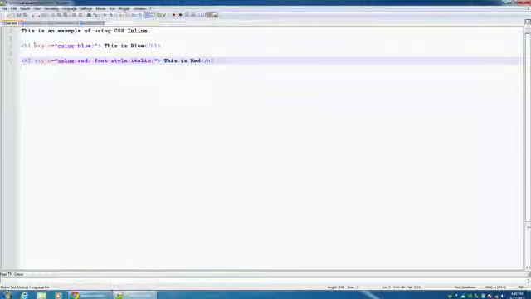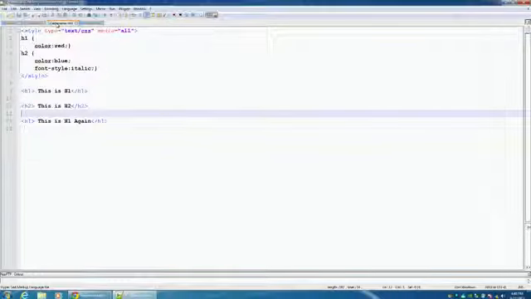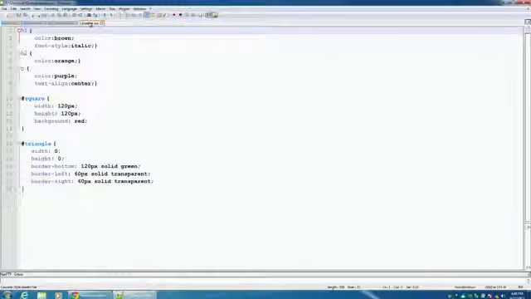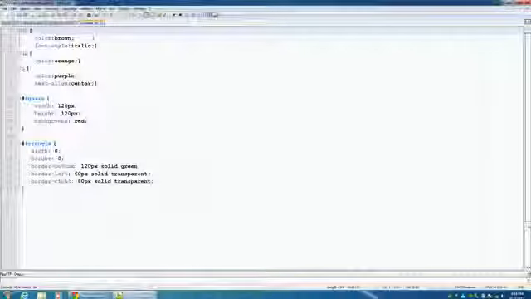So you can either do it inline, you can set the style for the entire page, or you can use an external style sheet for doing this stuff. So that's really all there is, at least for an introduction to cascading style sheet. It's pretty simple. It's pretty easy.